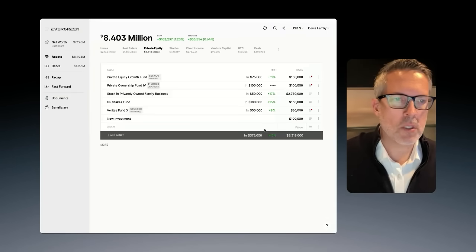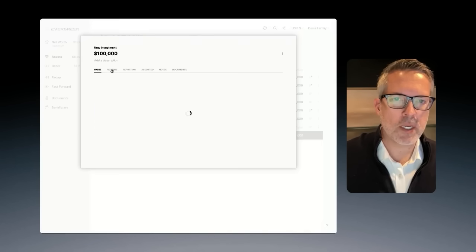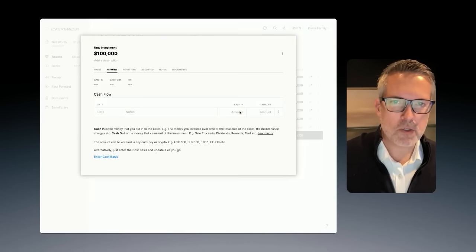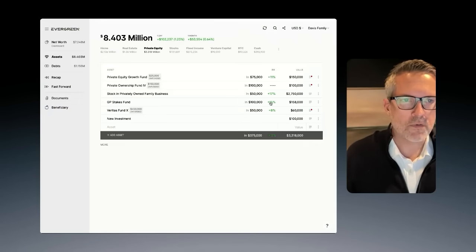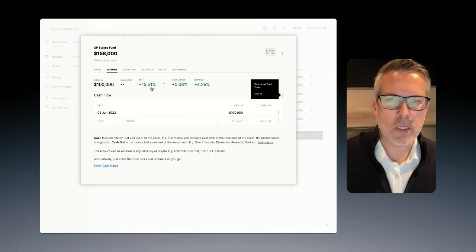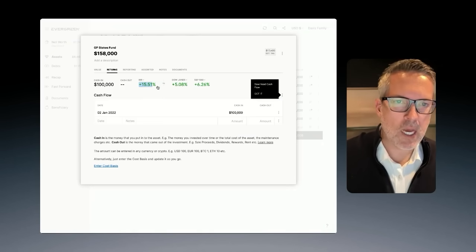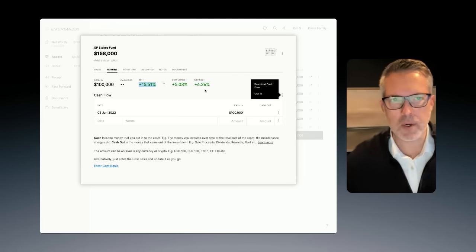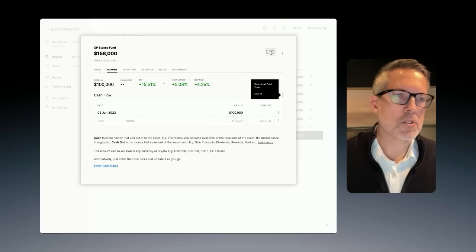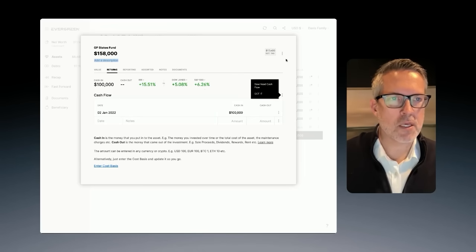Then we can also go into the return tab here, and we can actually enter in the contribution date. We can enter in any distributions that we've received in order to track the IRR, which, for example, is here. So in this investment, we can see the IRR of 15.5 and how that's compared over the same time period to the S&P 500. We can also estimate the tax if we were to sell it this year.